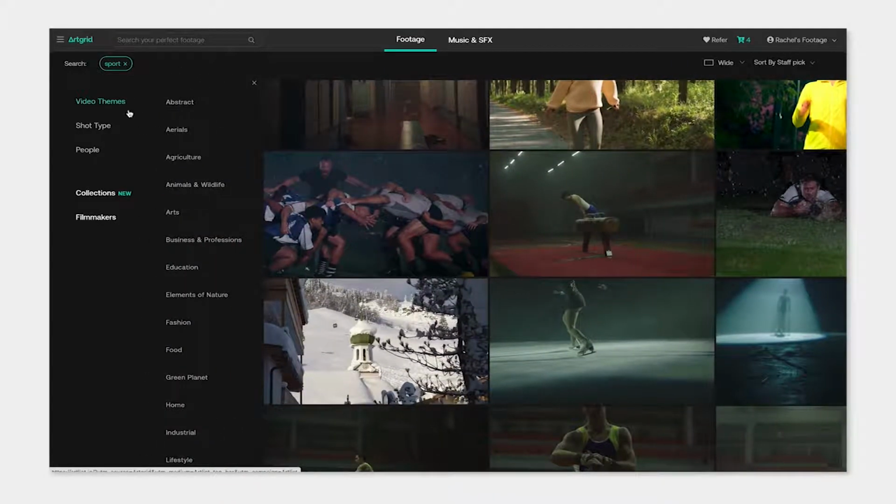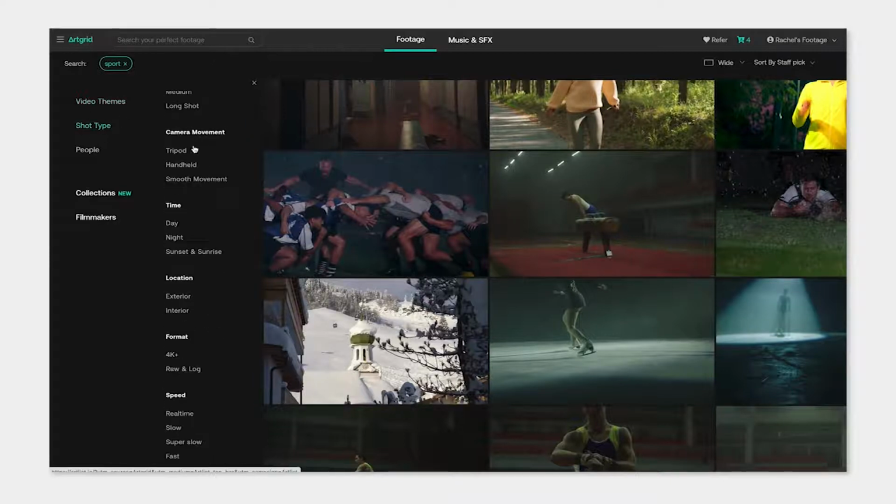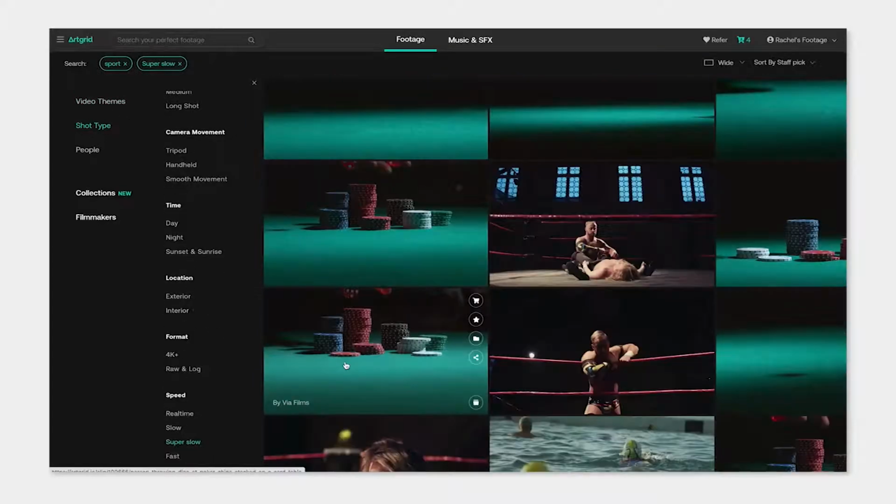The filters let you get really specific with the framing, camera movement, location, and speed of the shot you're looking for. There are a few other subscription or pay-as-you-go options like Storyblocks, Shutterstock, and Vimeo now has its own stock footage library. But the two that we talked about are my favorites at this point in time for price and the range of footage that's available to you.